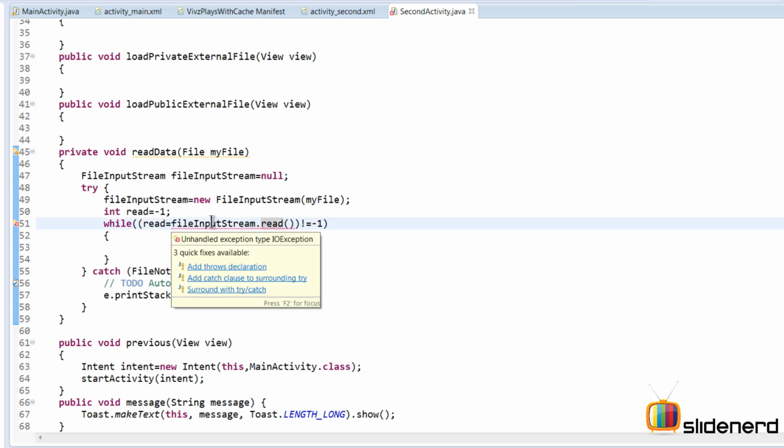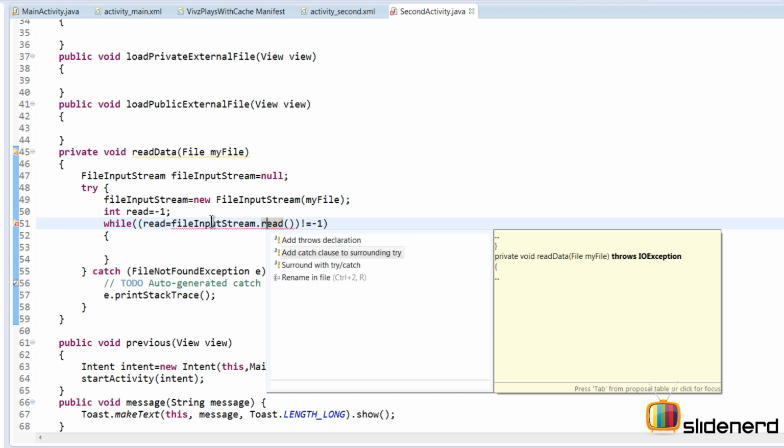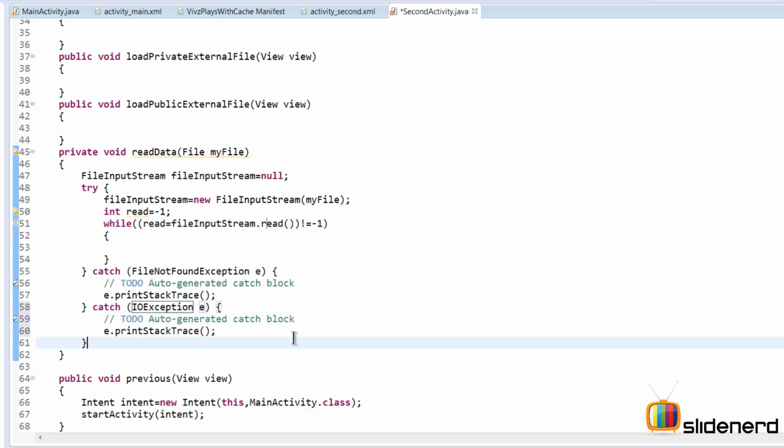Again, there's a possibility of an exception here. I'll press Ctrl+1 and add a catch clause, IOException.